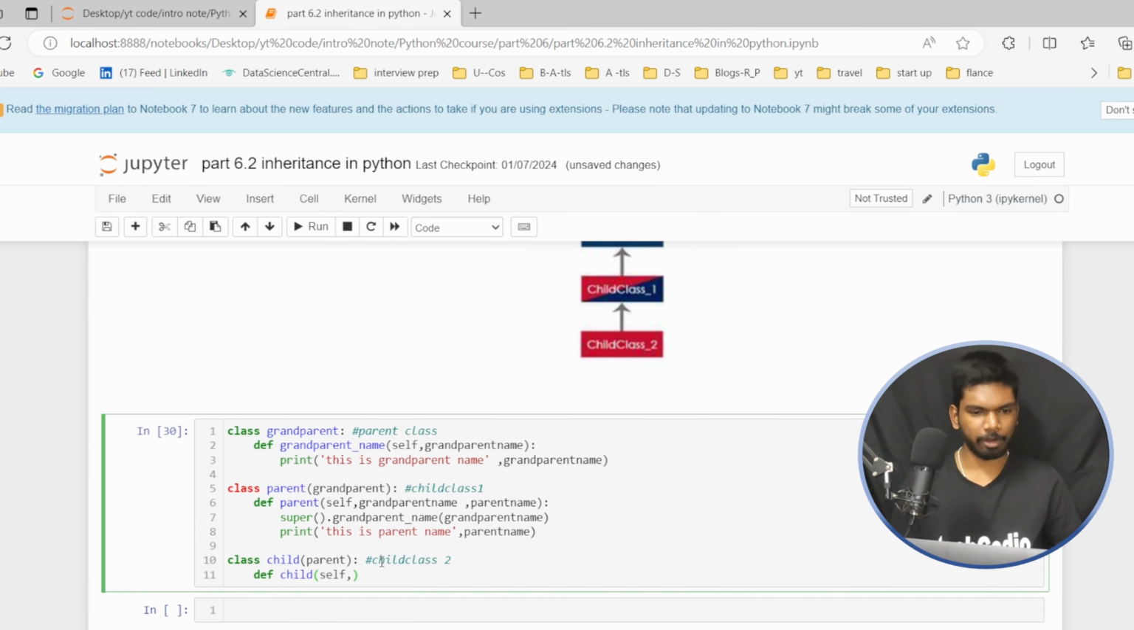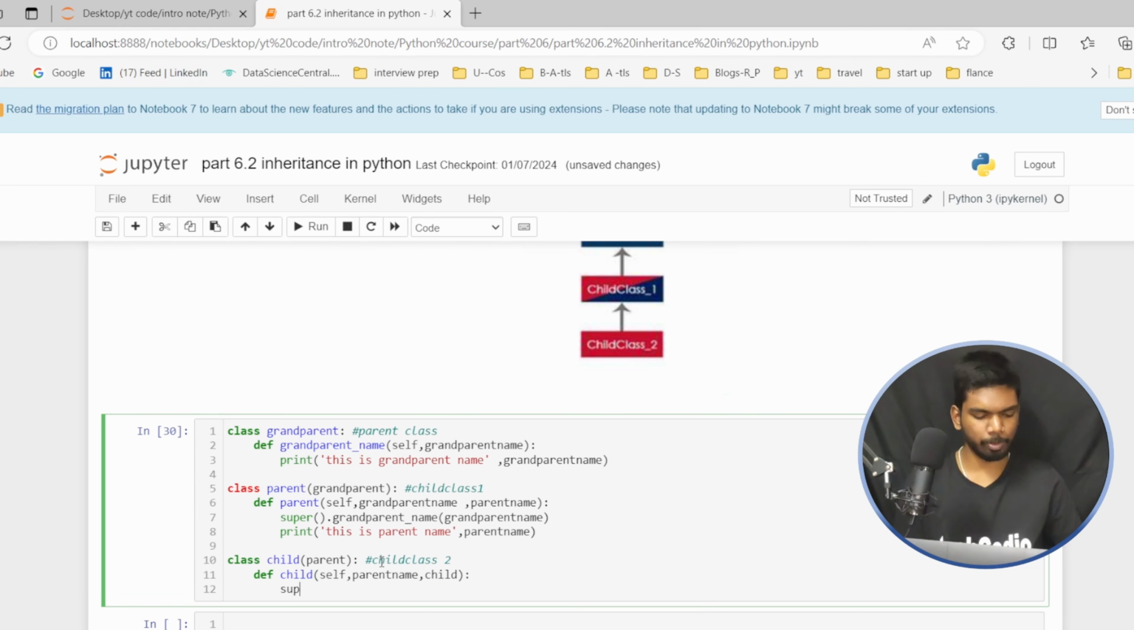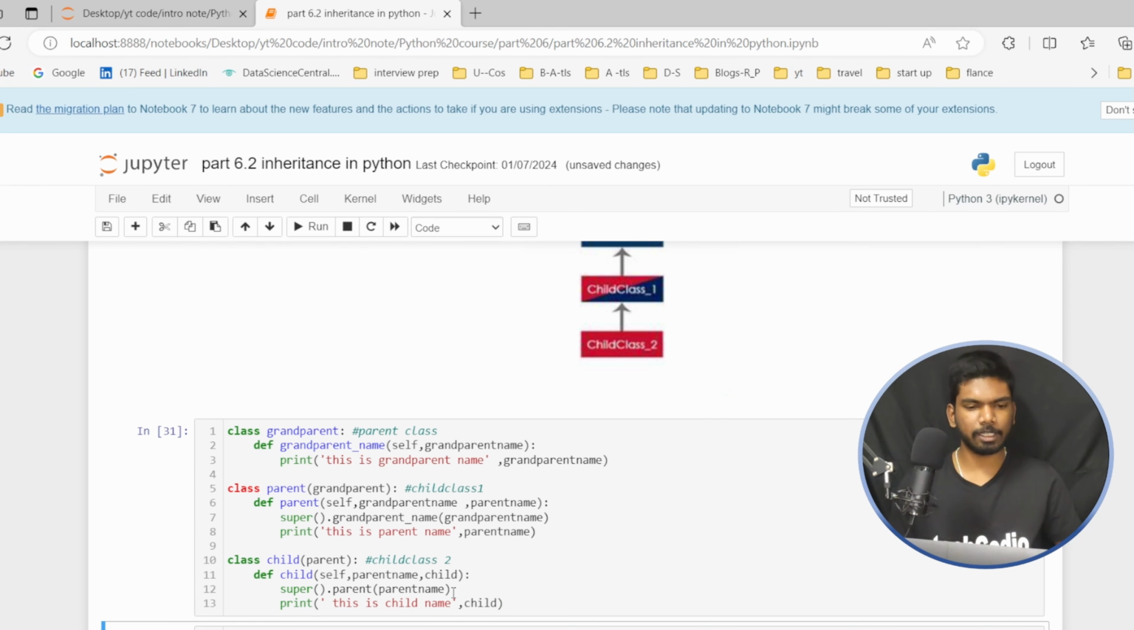I want to pass parent name along with that child name. With the super keyword, I'm going to access this parent name function and pass the parent variable. Print this is child name. Now give the child. You can see we have created these 3 classes.